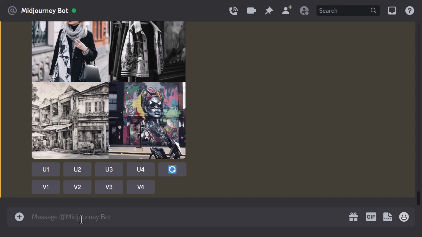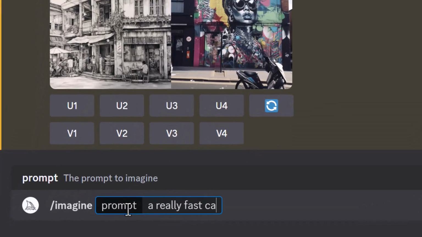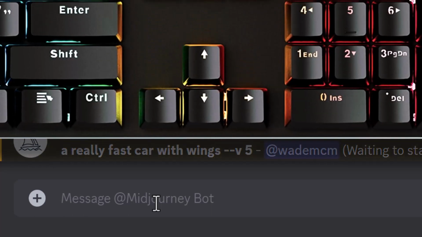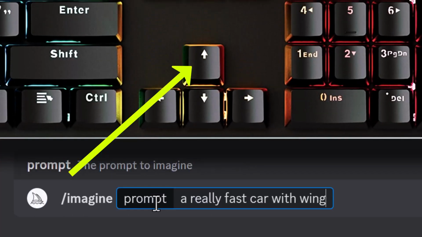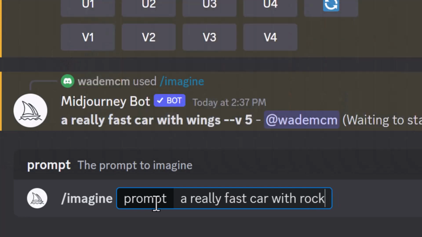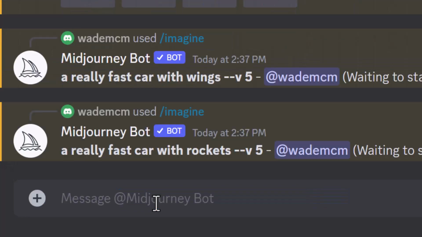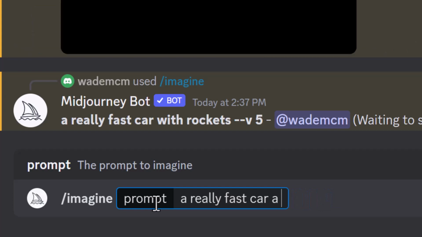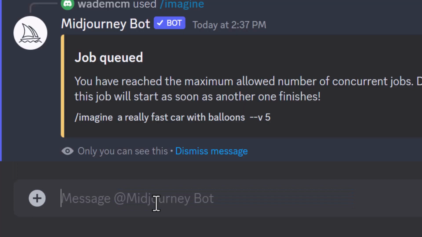So I want to try a couple of prompts. I'm going to type in a really fast car with wings and hit enter. But I want to keep going and trying more things. I'm going to hit up on my keyboard and change wings to rockets. Then I can just hit up again and do something completely different. As long as I hit up quickly, it will continue to put my previous prompt into that chat. But if I leave it for too long, it doesn't actually work.